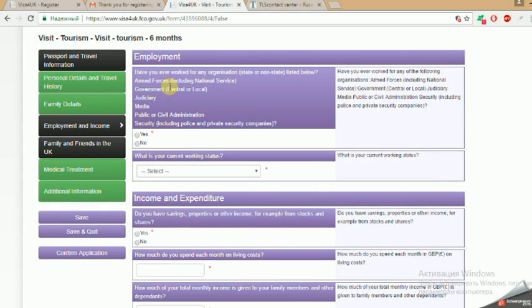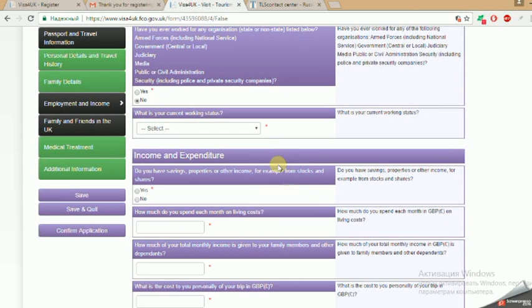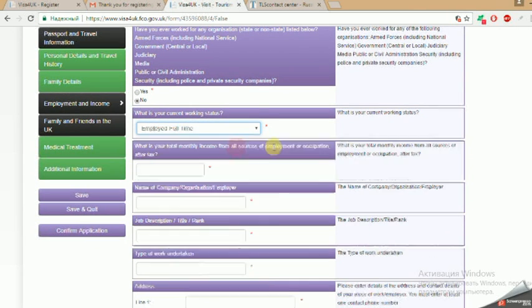Employment. So if you've ever worked for the government, judiciary, police, been in the army, you must put previous history. I'm going to click no to that. What is your current working status? If you're employed full-time, you need a letter from your employer confirming your salary, start date, position, and that they're going to give you a holiday for the period that you've requested your visa for. So I'm going to put employed full-time.